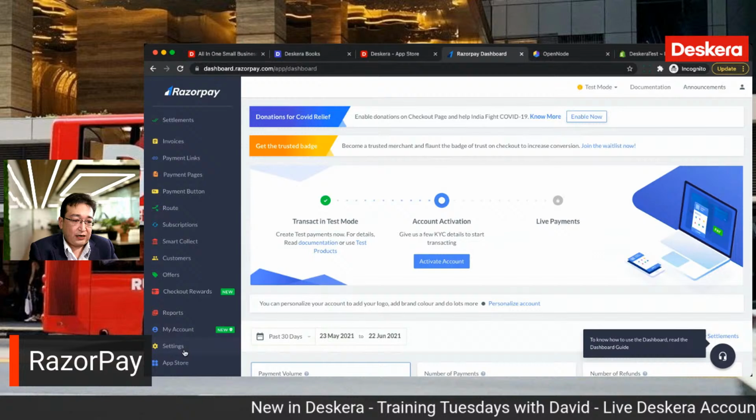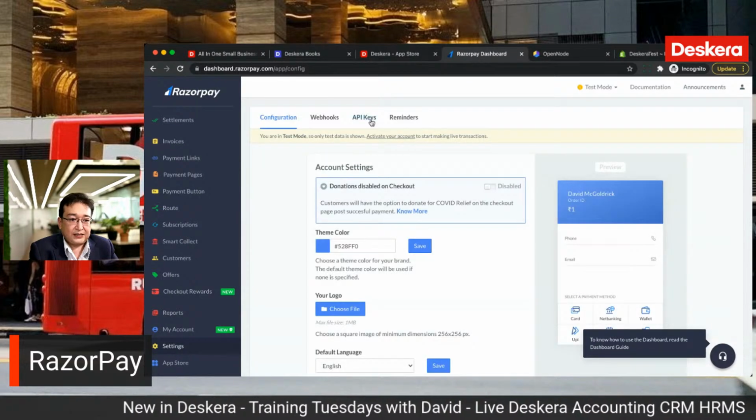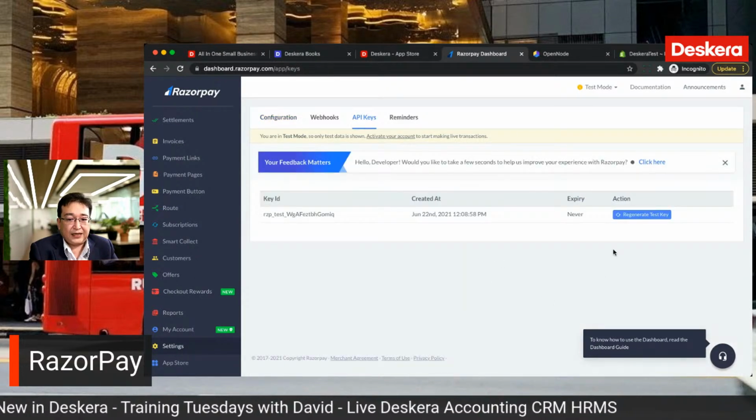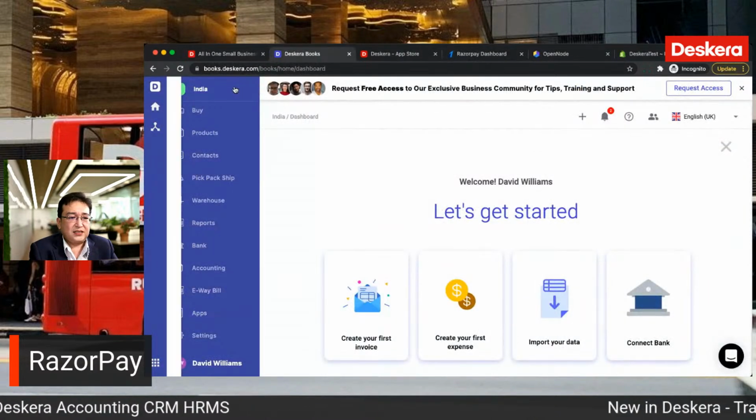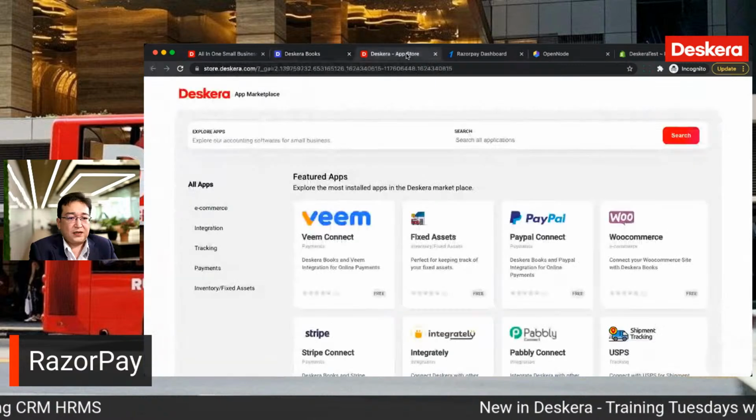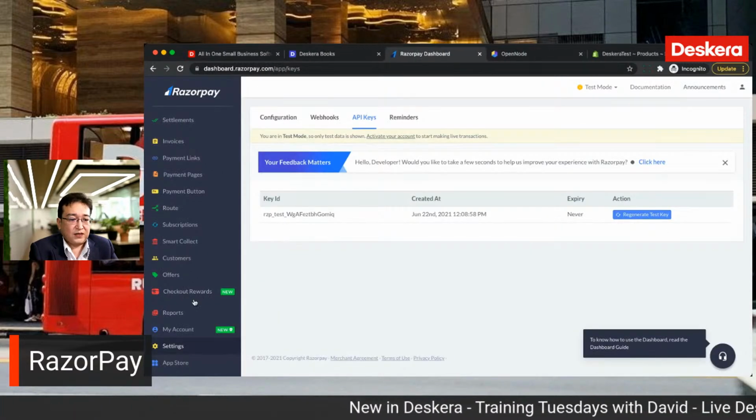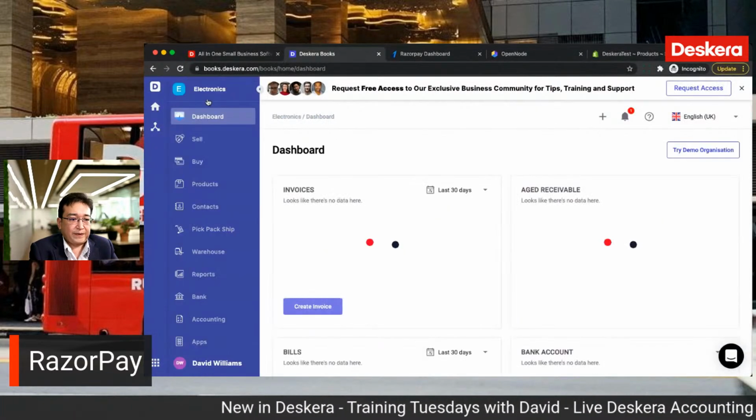Inside RazorPay here, you're going to go to settings. Inside settings, there's something called an API key. And this is where you can regenerate the test key here for more information. Actually, since it's a test key, it should not be a problem. Let me just go and actually copy and paste that in there now that I think about it.